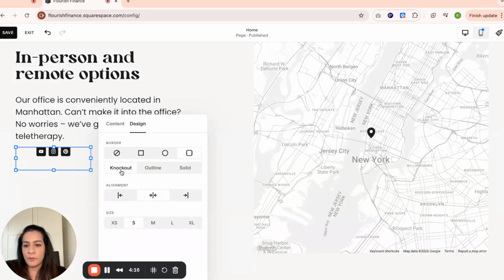And we've got here options for knockout, outline and solid. So this is what the knockout looks like. An outline will just give you an outline around the icon, and you've got the option here to adjust the thickness of the outline. So I do like the way that looks, but I like it a little bit thinner. And then we've also got solid there, and I'm going to keep them as solid.